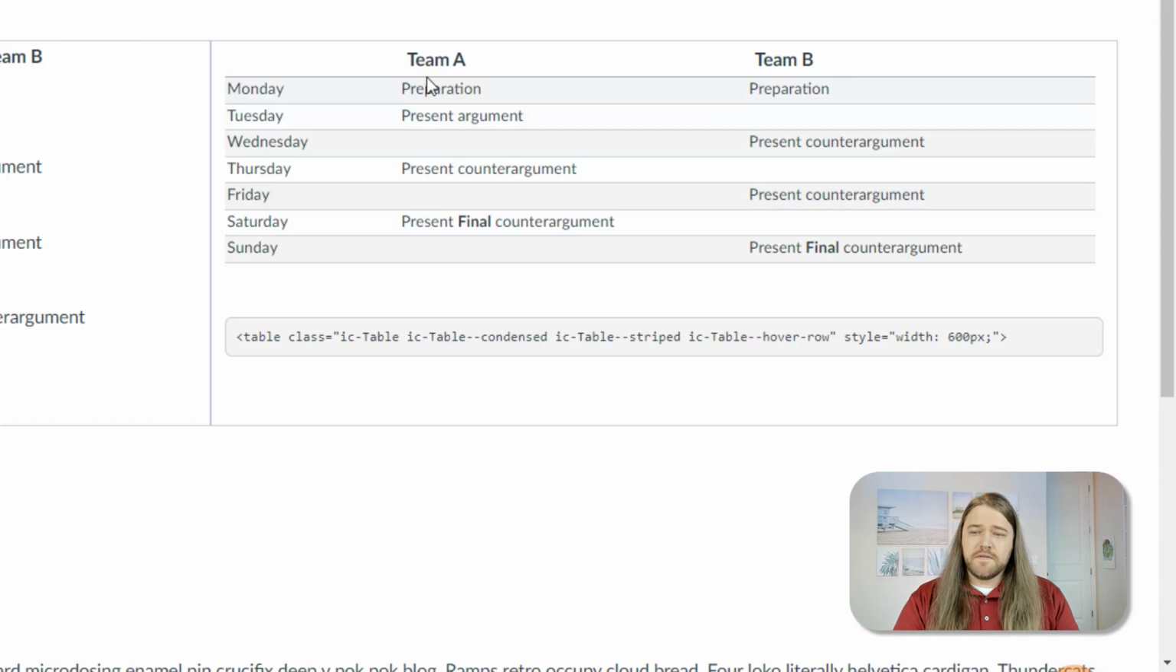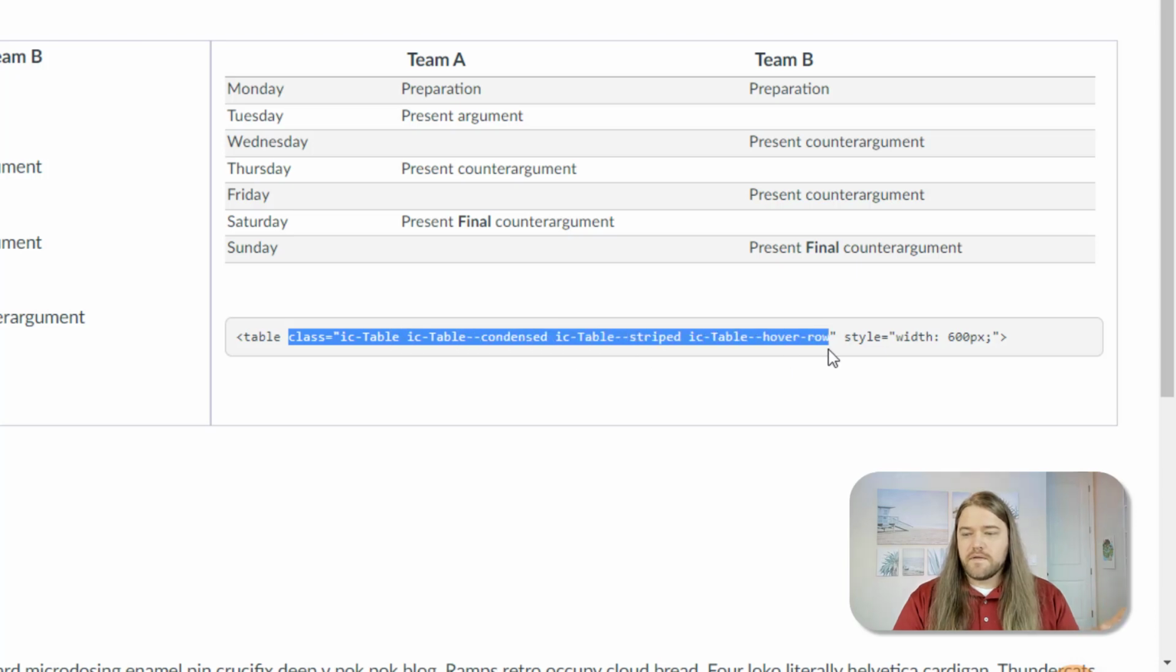There are some other nuances too, such as the first row is a header row, so you can see that the font is a little bit different, and there's a line between rows 1 and 2, so that really distinguishes this header content from the rest of the content. All I did was create the table, copy and paste it, and then in the HTML code, I added this class right here. So IC-table and all of this content right here.